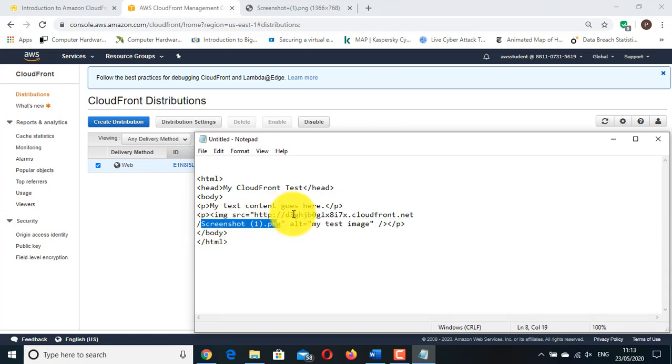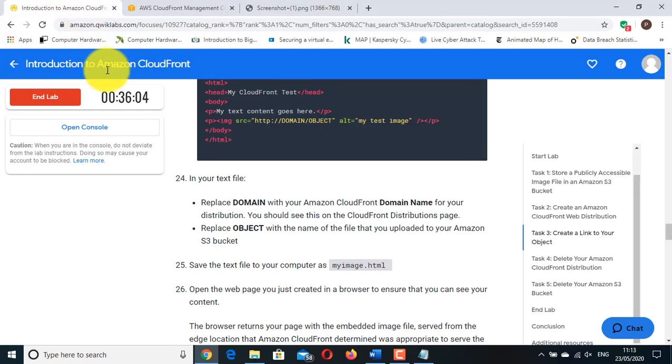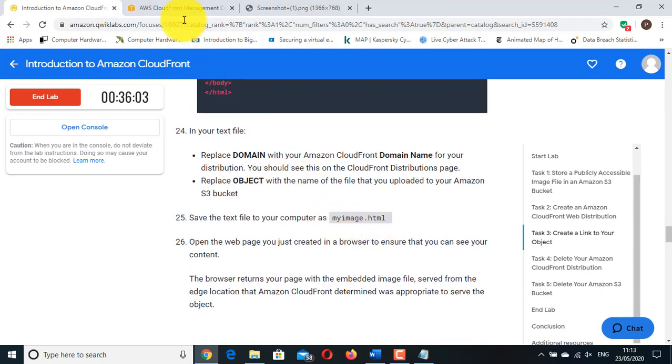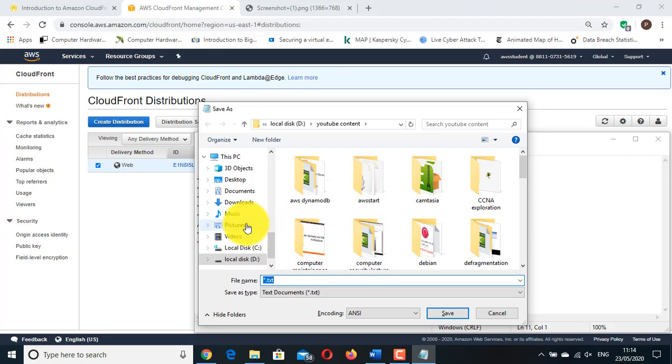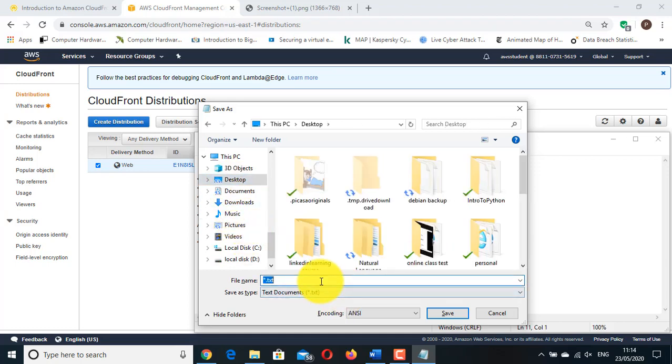So we need to save it now with the name myimage.html. So save this. You can save it anywhere. Give it myimage.html.